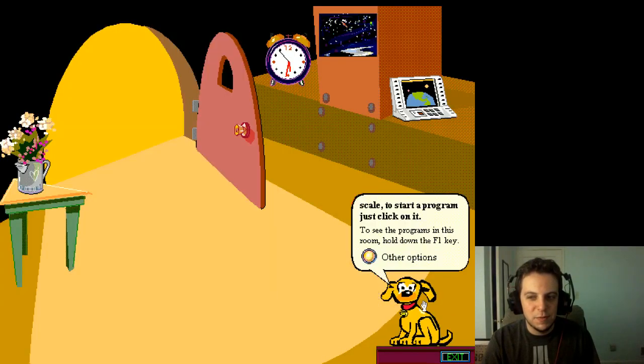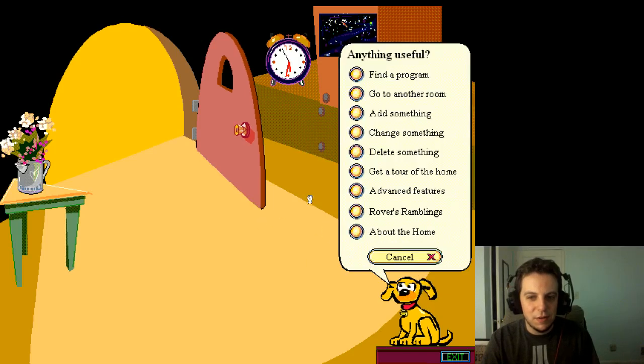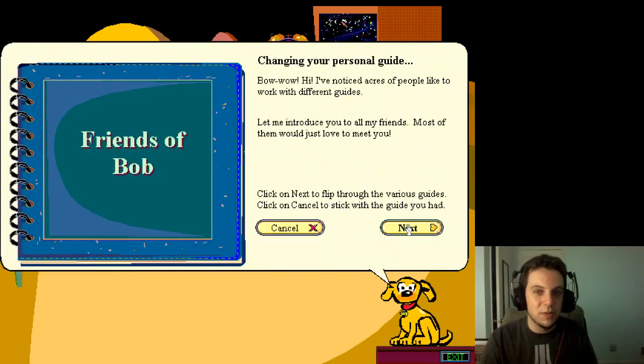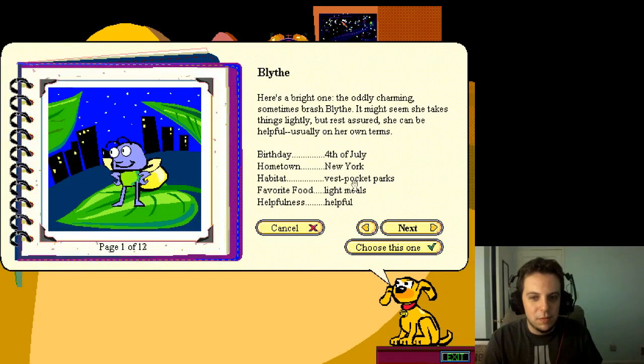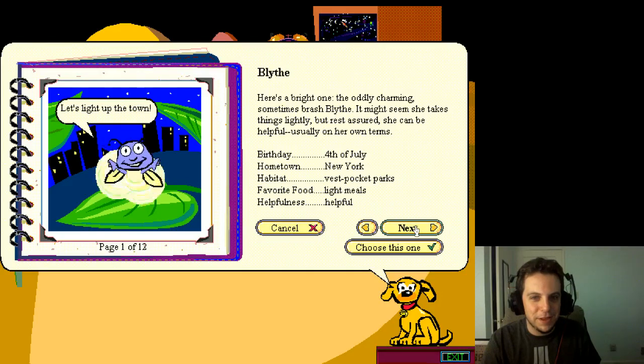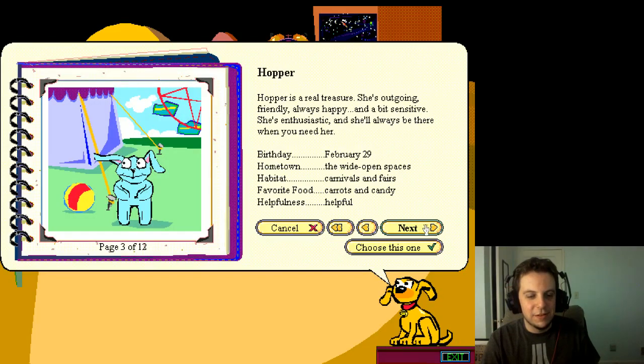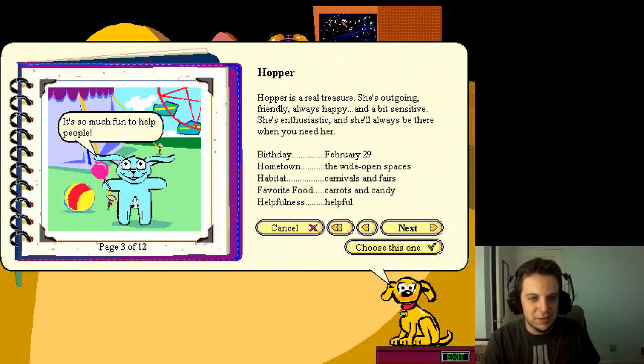And then Rover comes back. But we can actually change our partner. So there's a whole bunch of guides we can switch. We can switch with Blythe, the Firefly. Ooh. Chaos the Cat. Hopper the Bunny. I think it's like a stuffed animal bunny.